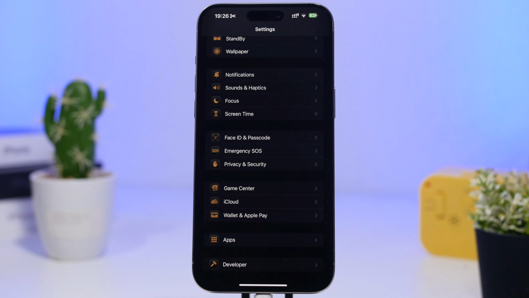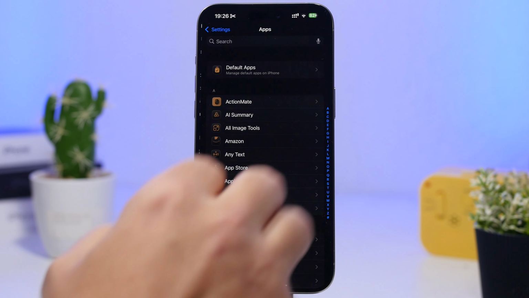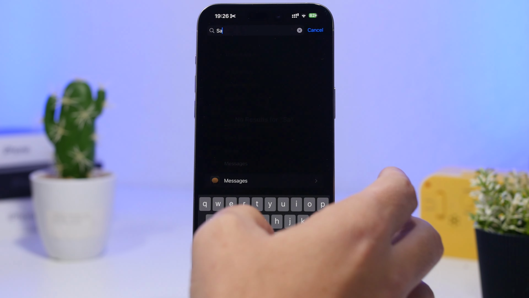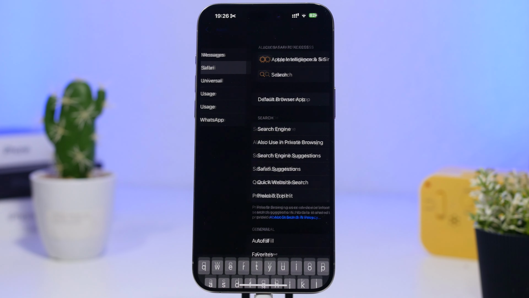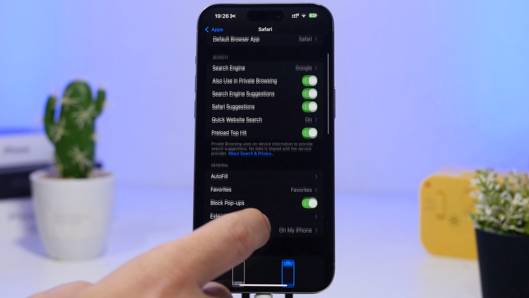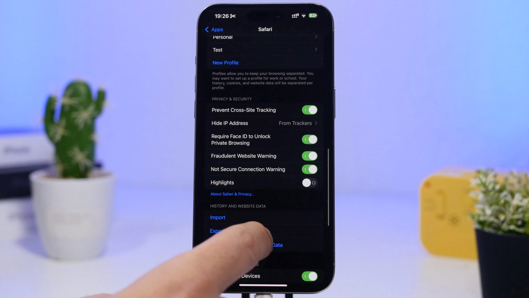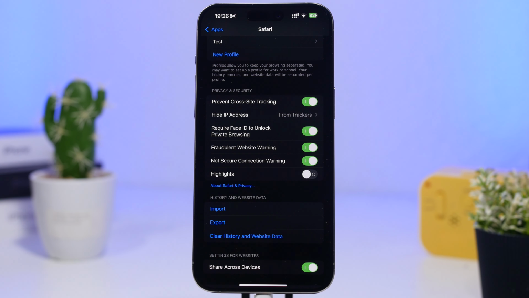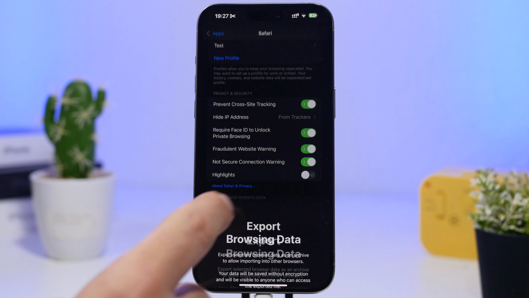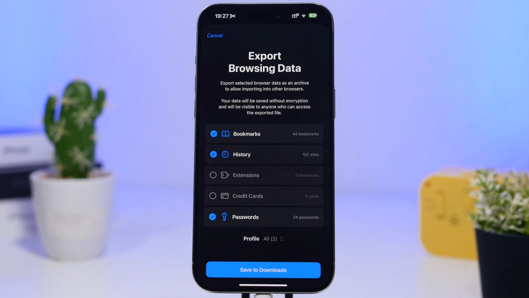Now we're starting things off with Safari, so head on to your settings, go under apps and search here for Safari, and once you go here you will find a new feature that Apple has added with iOS 18.2. This feature will allow you to import or export history and website data to Safari on your device. So right here, as you can see, we have history and website data. Just at the button where you can clear the history and website data, you will find the export and the import button.